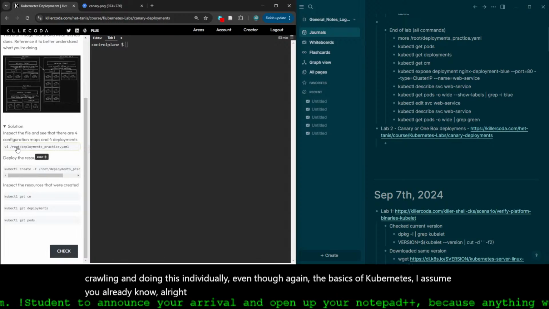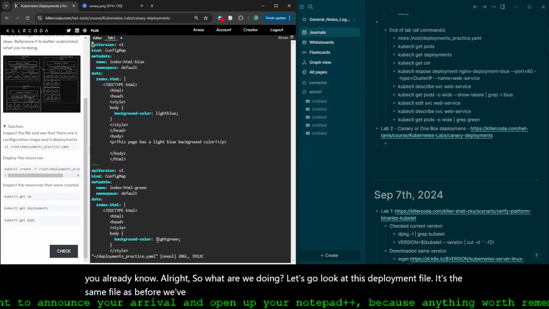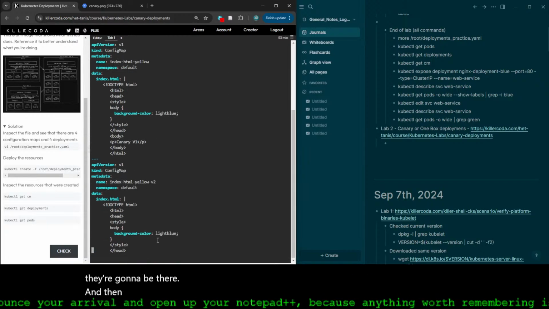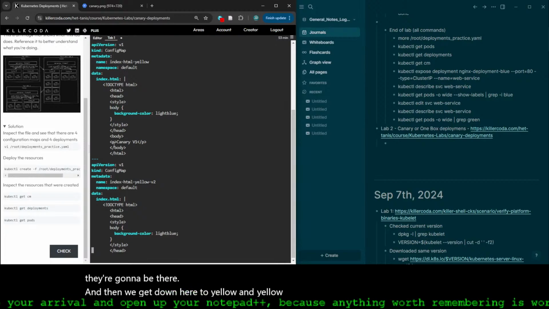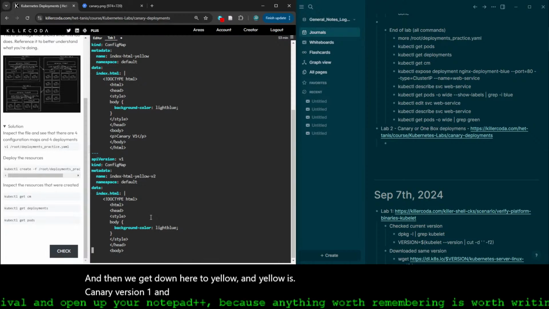All right, so what are we doing? Let's go look at this deployment file. It's the same file as before. We've got the blue and the green. We're not using them this time, but they're going to be there. And then we get down here to yellow. And yellow is Canary version 1. And yellow 2 is Canary version 2.